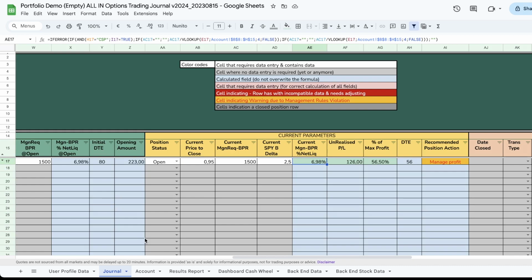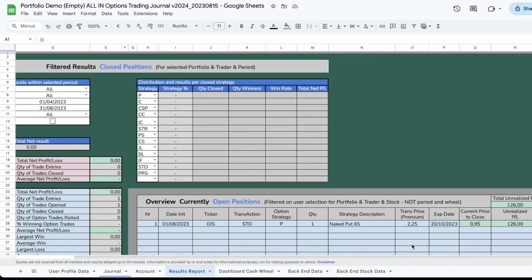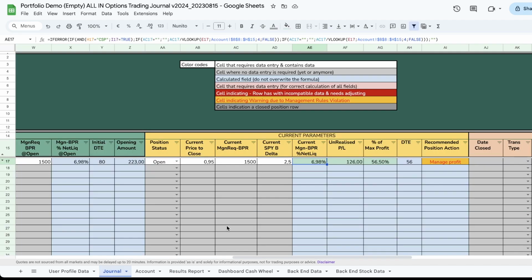I note that the filtered results tab is a topic for a later video, but if you take a peek over there, you will also notice that the open trade is now showing in the open positions overview fully automatically. Okay, let's finish up the last part of our journal activity, being closing our trade.